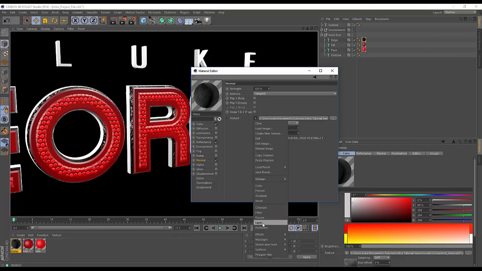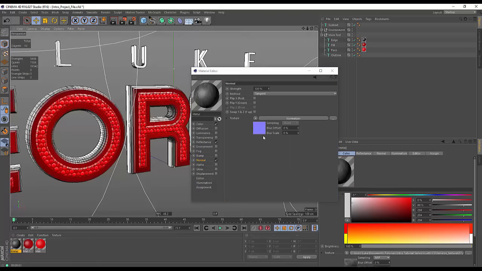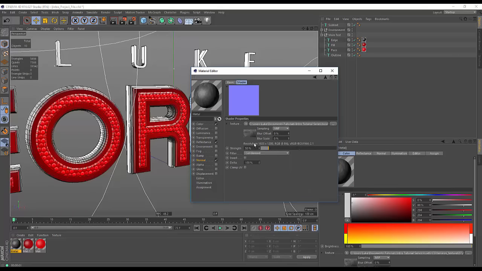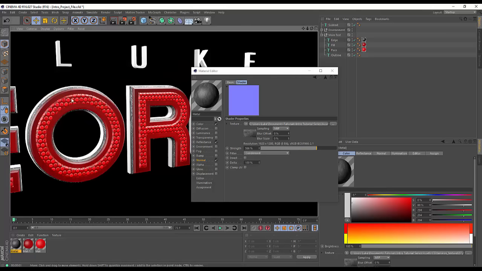On the little drop down, we'll change it to effects, and we can change a normalizer. We'll add that on there. We'll click into our normalizer, and if you load in that texture there, you see it's actually going to create a normal map from our image. And when we render that out, you're just getting these nice highlights and some depth.